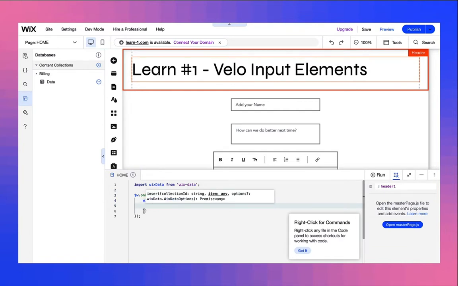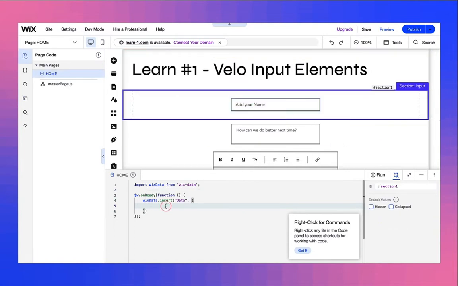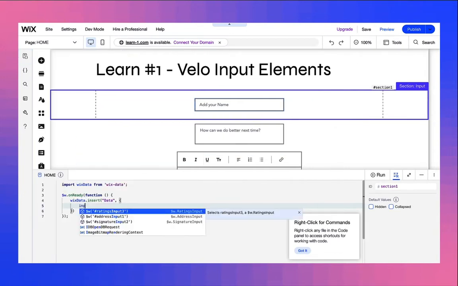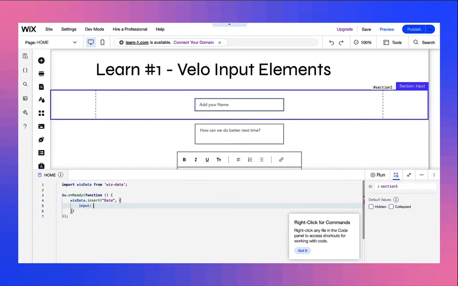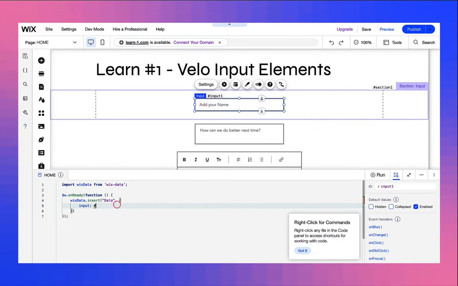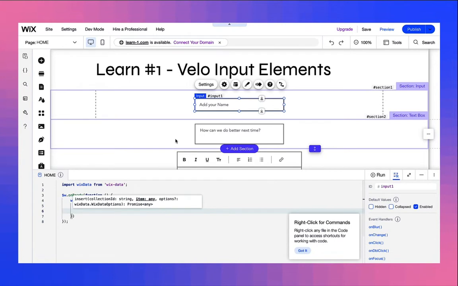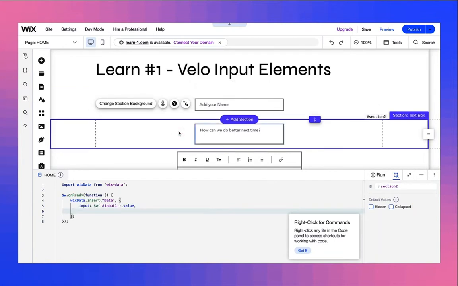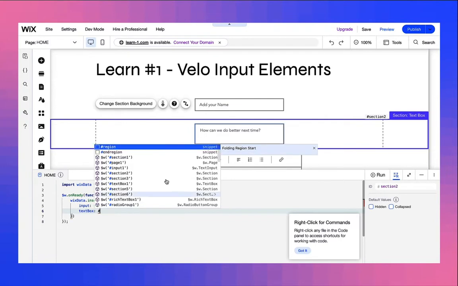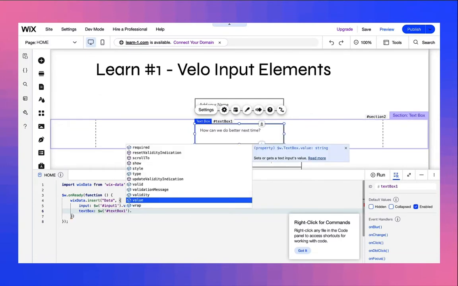Okay, let's get started. The first element is the input element. Name, and select input1, value. So, that is how we can select the text element value. The first element will be input. Let's call the field ID as input. Then, we can select input1, and select its value. Then, we can select the text box. We'll name this field as textBox. Select the element ID, textBox1, and enter a value.